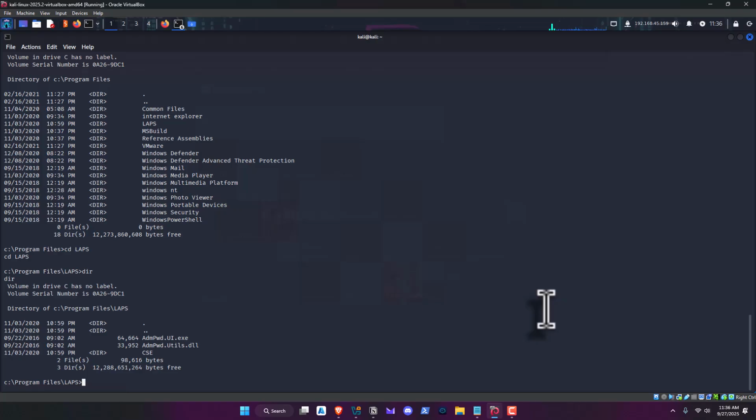For those of you who don't know, LAPS is Microsoft's Local Administrator Password Solution. Basically you request an admin password and it gives you a random password. And typically they're rotated on a regular basis, like 24 hours or so. So my next thought was to try and get the LAPS password, because that's an administrator password.